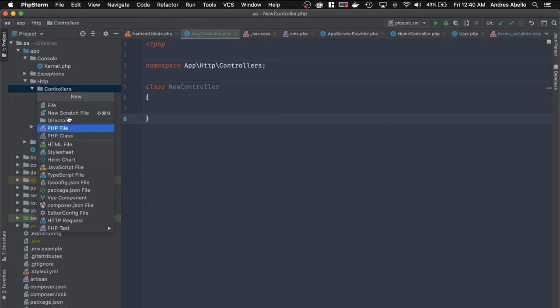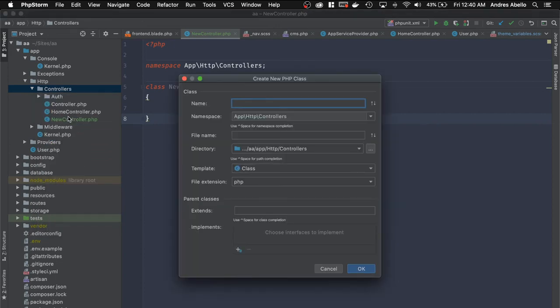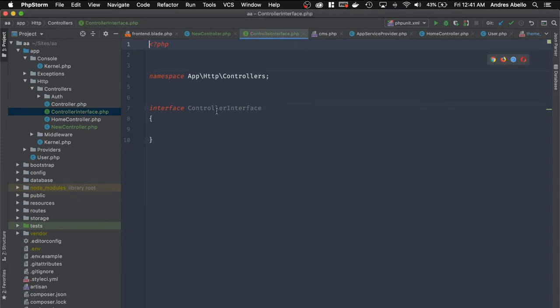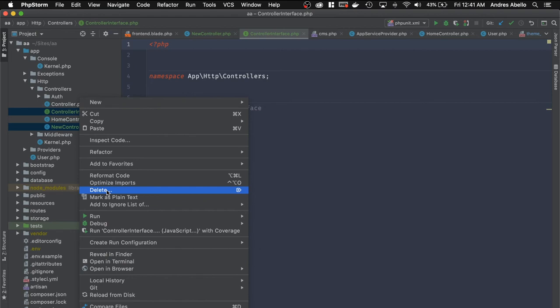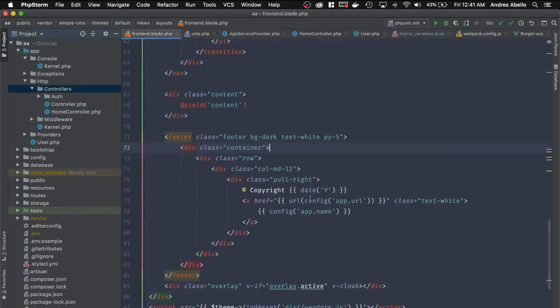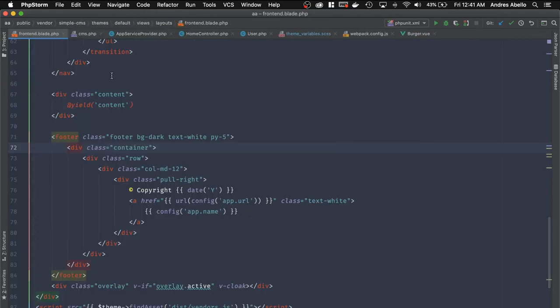And again, if we go into the class, we can create interfaces or we can create traits. So if I wanted to just create an interface, I can just say controller interface, and what that's going to give me is an interface of that. And that's awesome because it honestly saves you a lot of time, especially if you're writing a big service or something like that. You can quickly create these files and just be on your way.